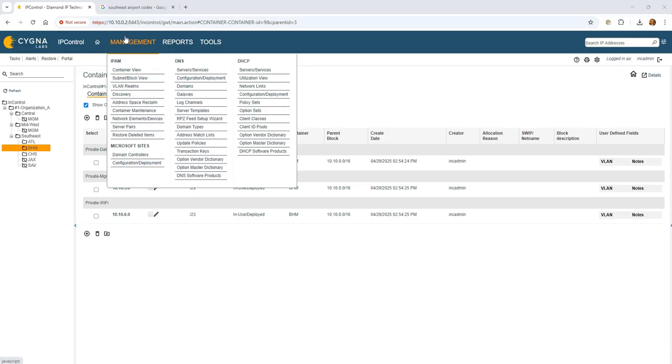Now, before we quit this video, I'm going to touch on it a second. I'm going to come back to the next one. I think we need to end this one here. I'm going to touch on network elements. Network elements are routers or layer 3 switches that allow us via SNMP to discover them for subnets, interfaces, and to be able to pull data back into IPControl.